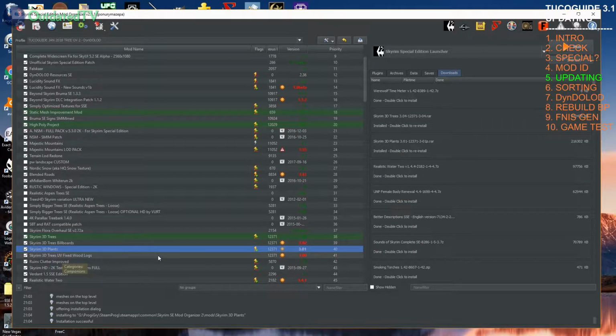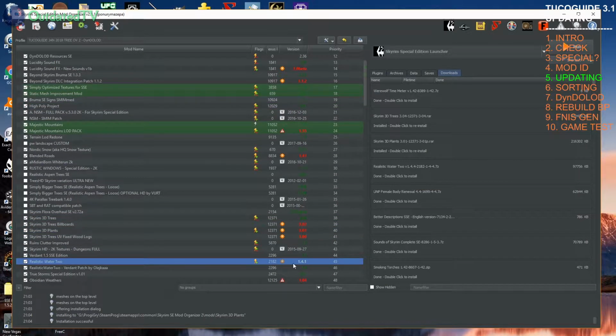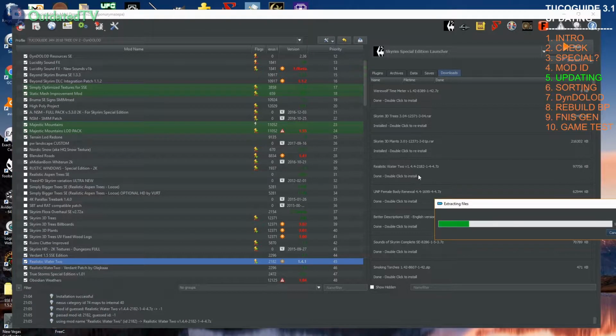So I have my 3D Plants with the correct version now, and I can go down to Realistic Water 2, which went up to version 1.4.4. Let's see my current version, it's 1.4.1. So let's double click Realistic Water 2.